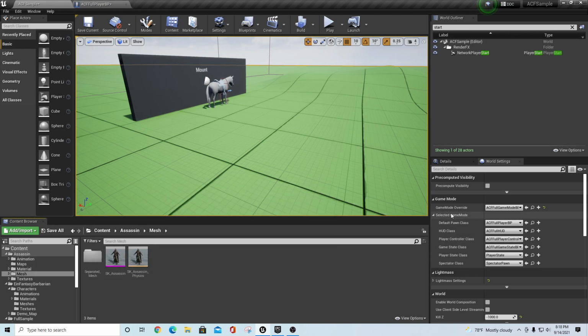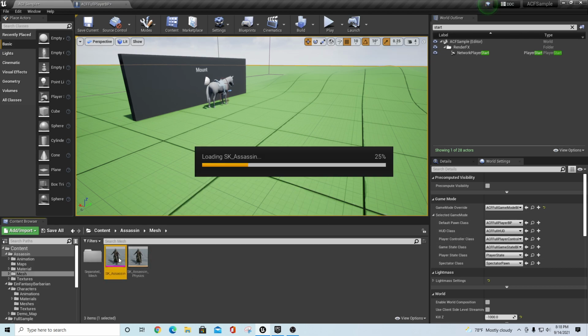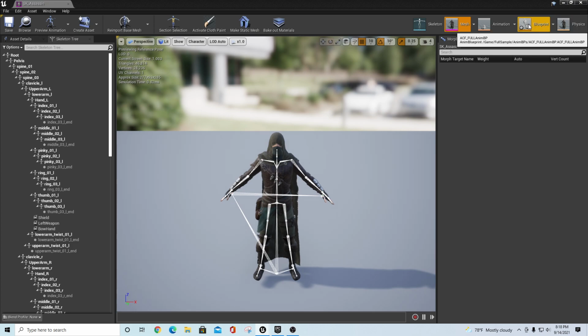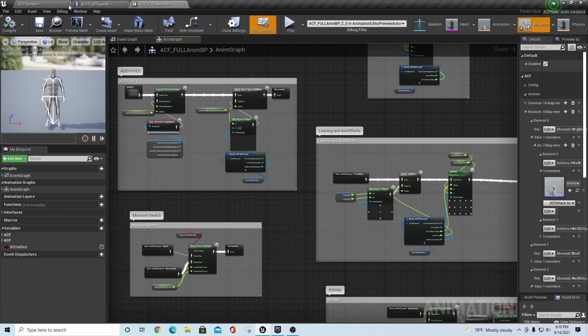So then what we want to do, you can get there from being inside of here, is go to the animation blueprint. This for us will be, if it pops up, in the background there. This is our ACF full Anim BP.